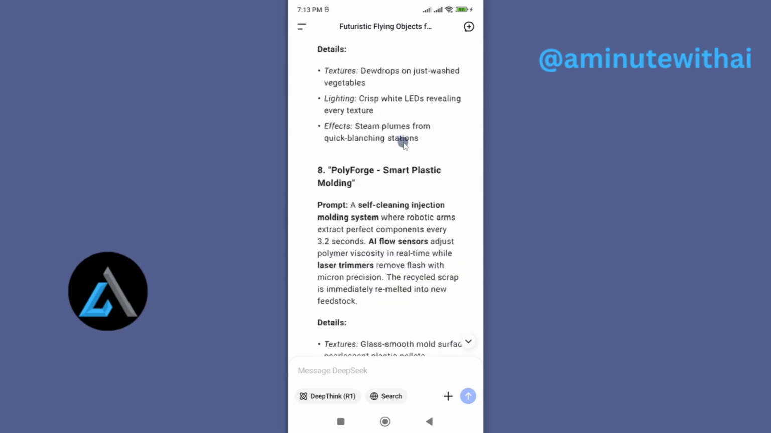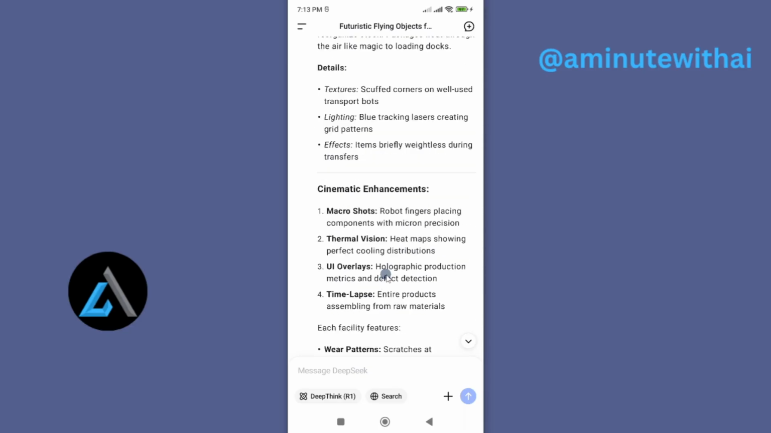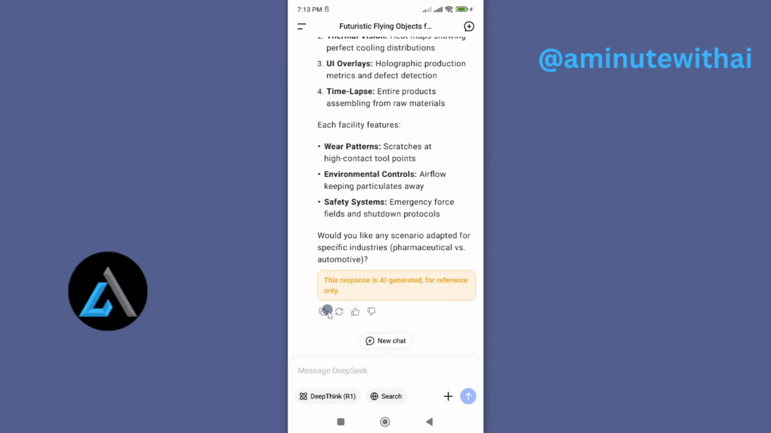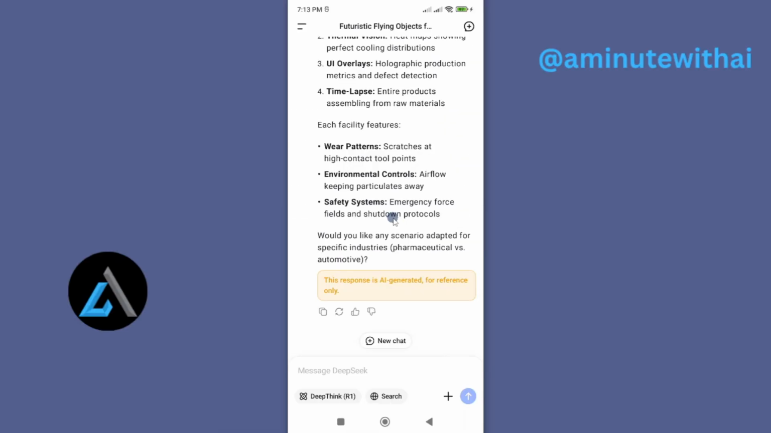Now, there are two ways you can copy this text. One, just head down to the end of the document and you'll see we have this option here. This is a copy function. So if you go ahead and tap on it, it will copy the whole thread of this document and then exit it.